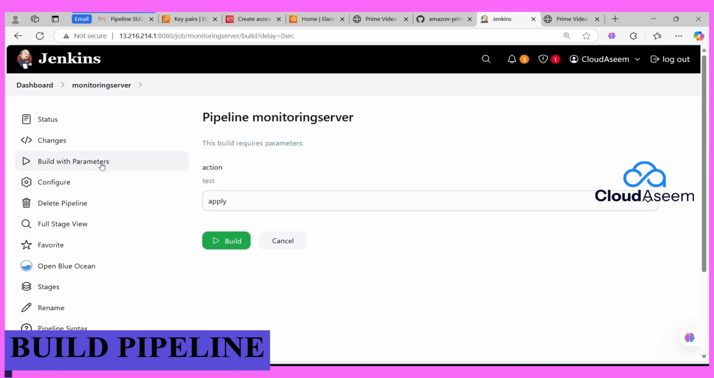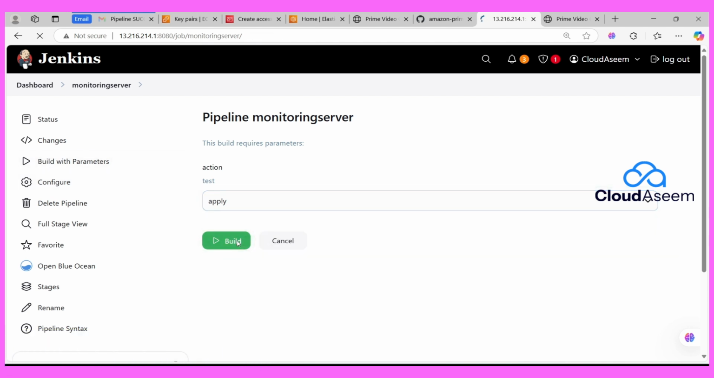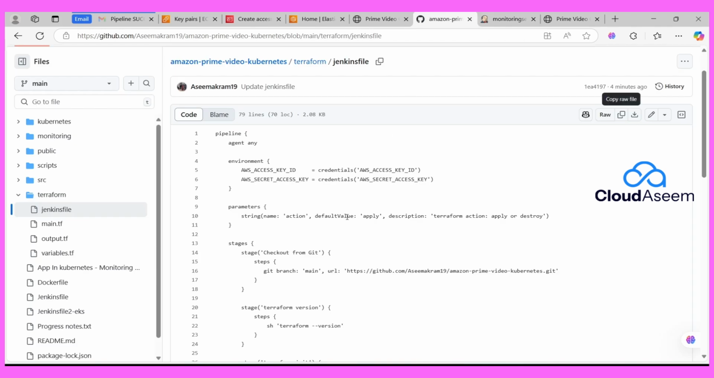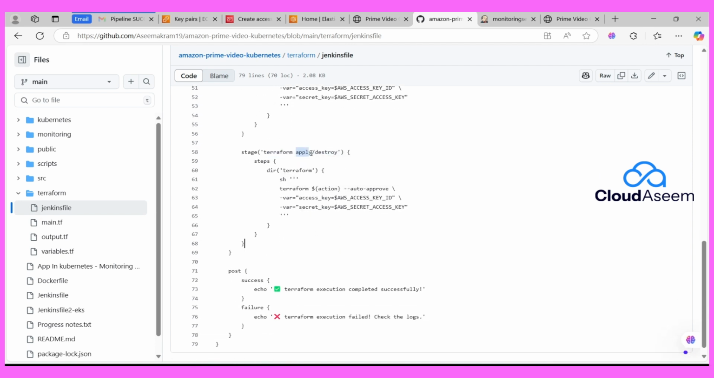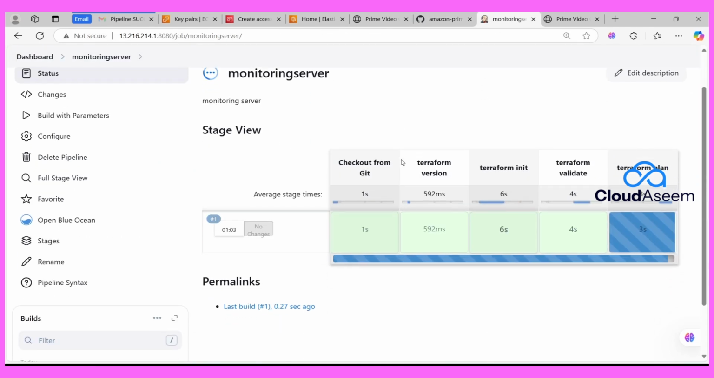So when I click on this build with parameter, it will give me the option that you need to build this pipeline, give the parameter. So I'm saying apply, then build now. Whatever the Terraform state is there, that will be applied. As per our code, it will first plan Terraform, and afterwards, whenever we apply, it will create the resources in our account. Okay.